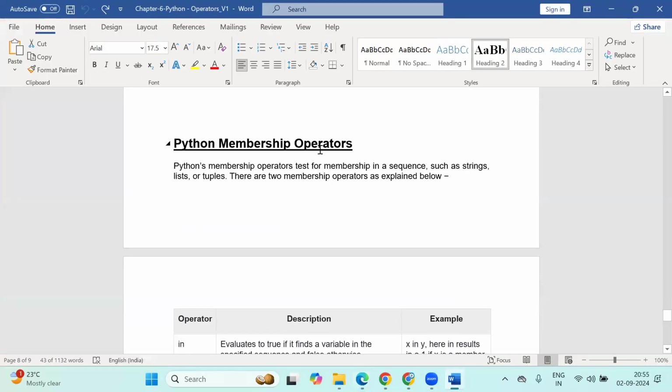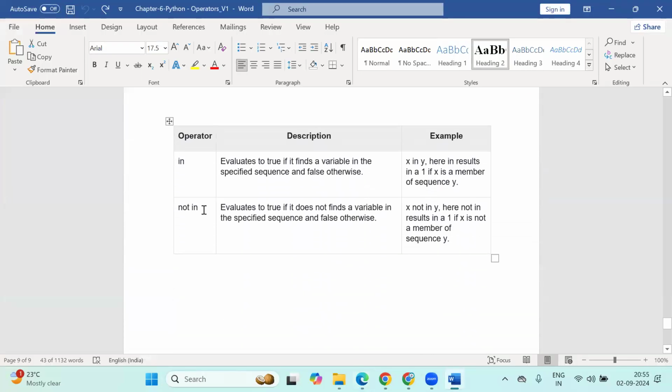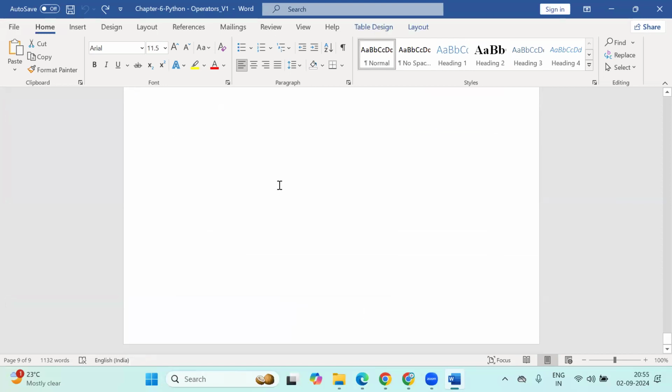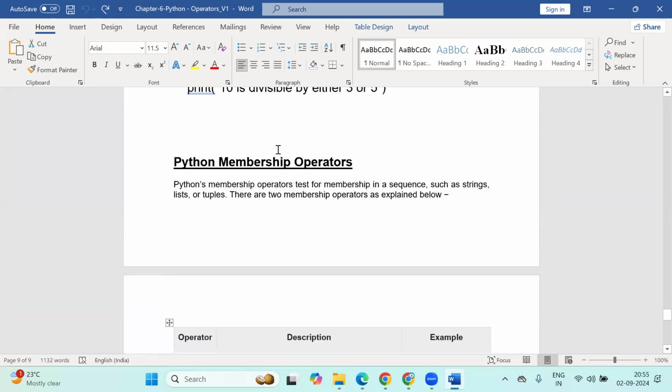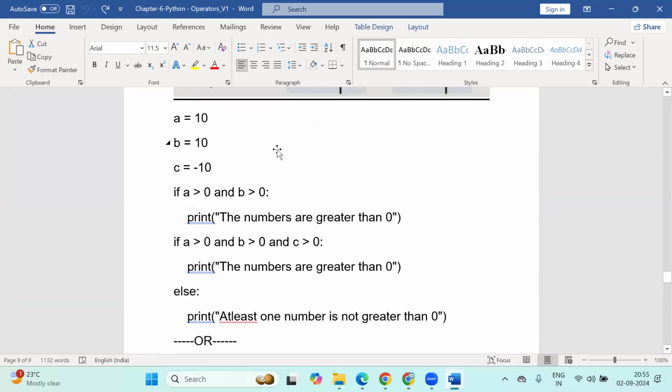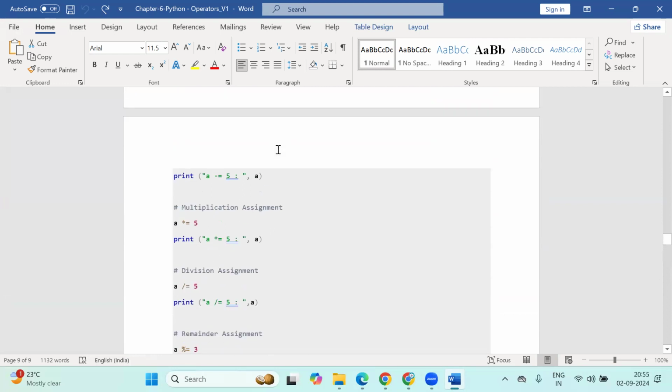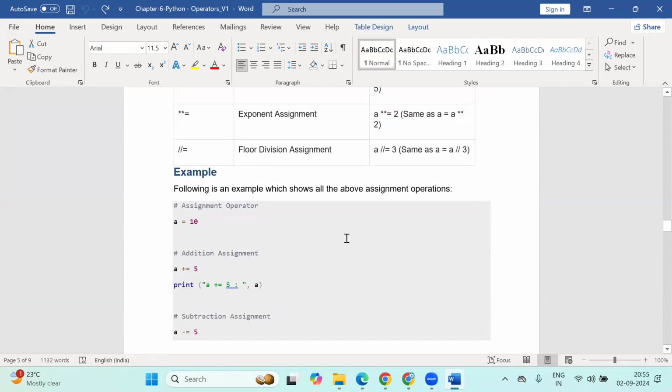This is the not operator. Membership operator is nothing but in or not in. Like X in Y, then it will return true. Not in means it will return false. So these are all important operators. So that is the detail level of operators. This chapter is over, and then we'll move to the next chapter.